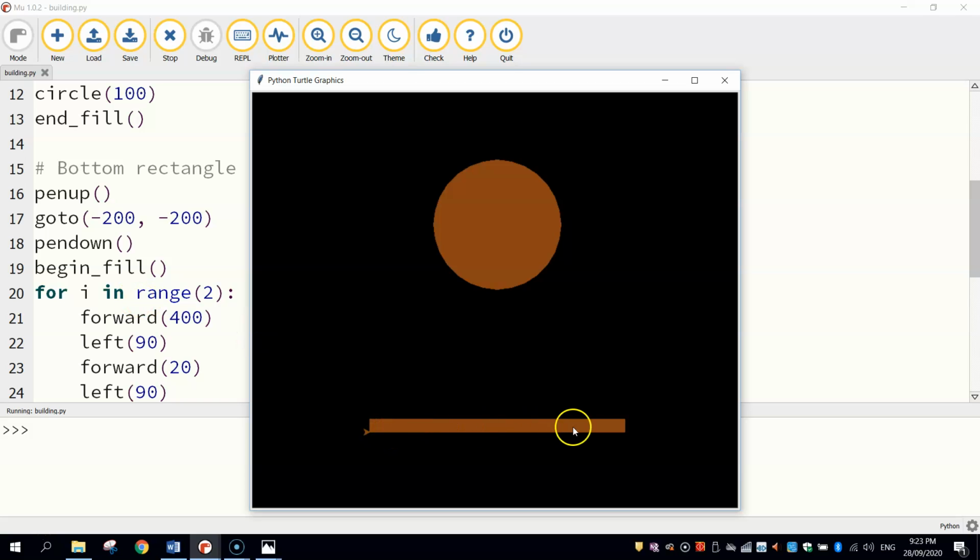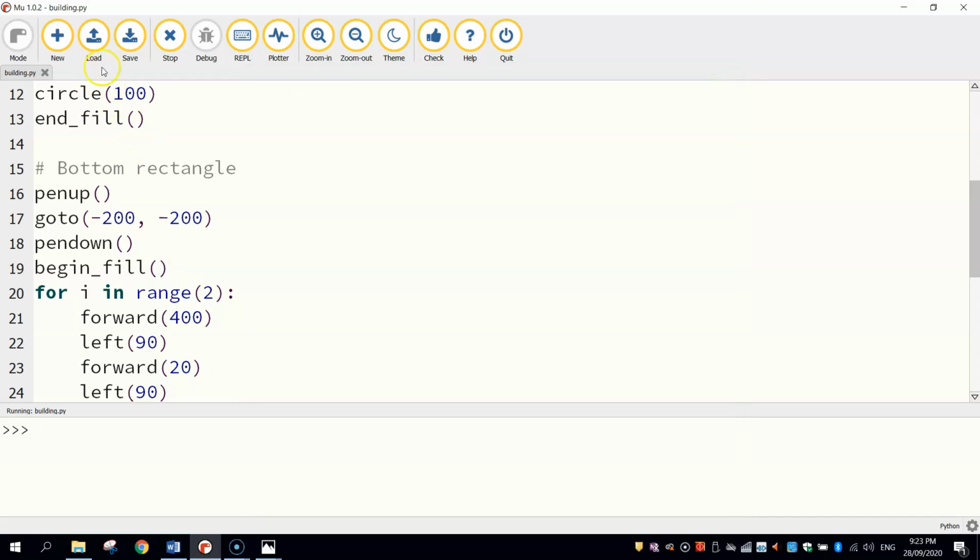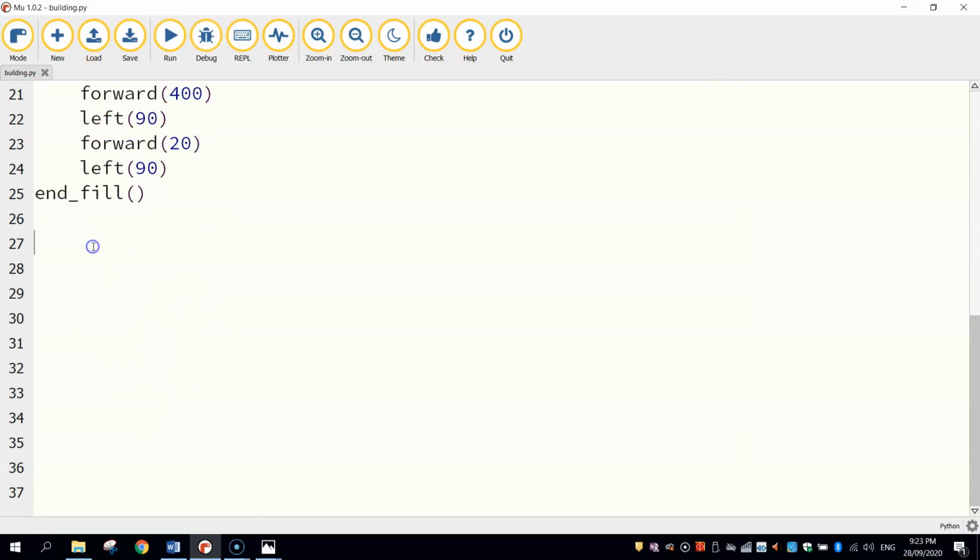There we go. So we've got our rectangle that goes on the bottom of the building drawn. Alright, coming in next, we're going to draw the next rectangle that sits on top of that one. So we'll just call this in our comment second from bottom rectangle. Alright, and it's pretty similar code to what we just wrote.